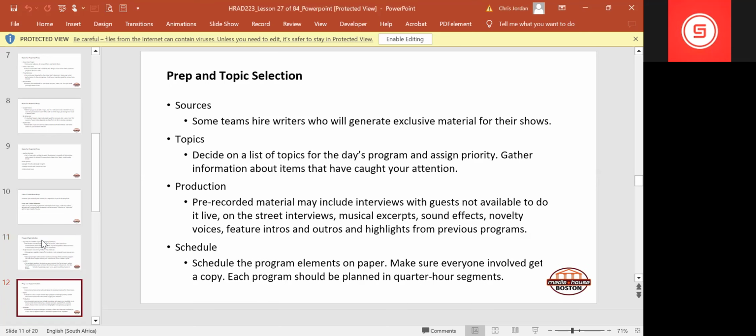Having said that, anyway, sources. Some teams hire writers who'll generate exclusive material for their shows. I call that a contributor, right? So go acknowledge them, please, and allow them some space on your show. Decide on a list of topics for the day's program and assign priority. What should we talk about first, and when should we talk about it? Hour one, hour two, hour three, hour four, at what times, and how are we going to bring this in and start construction thereof?